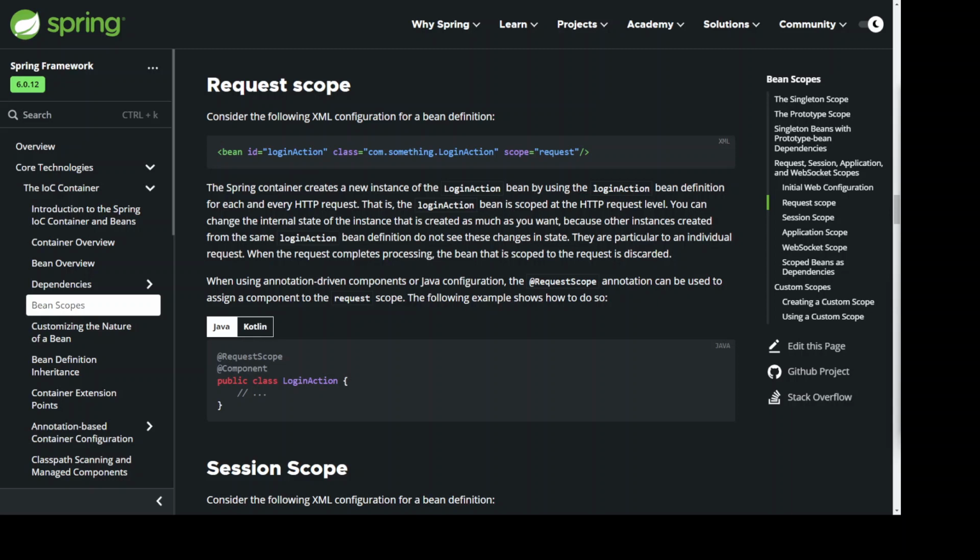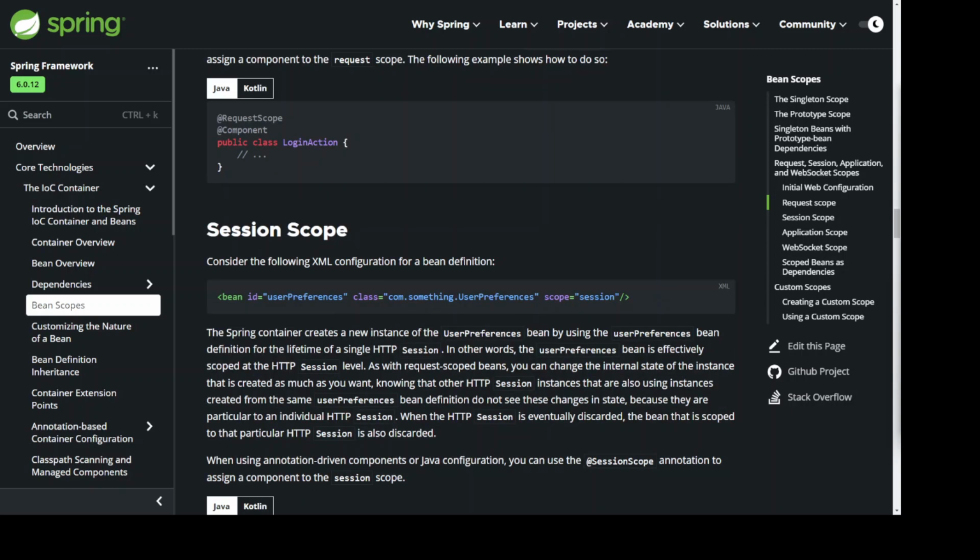Session scope. Consider the following XML configuration for a bean definition. The Spring container creates a new instance of the userPreferences bean by using the userPreferences bean definition for the lifetime of a single HTTP session. In other words, the userPreferences bean is effectively scoped at the HTTP session level.